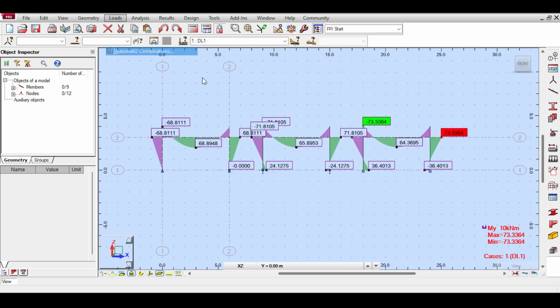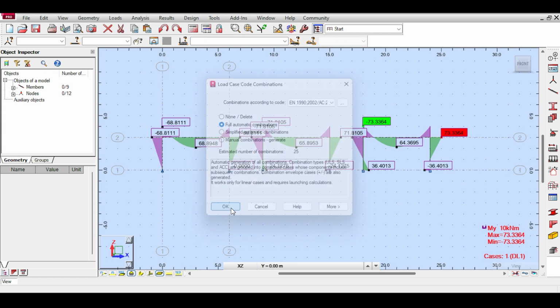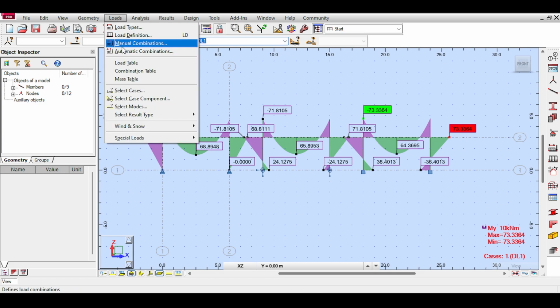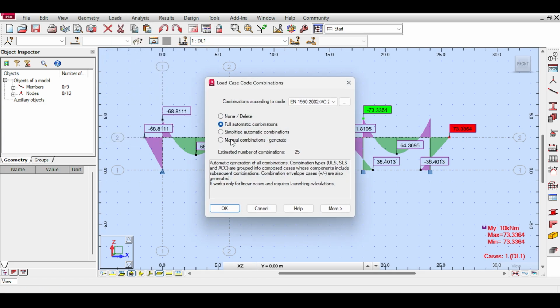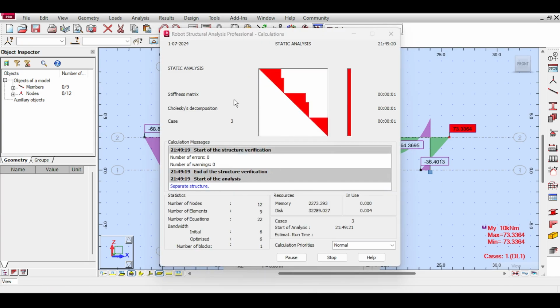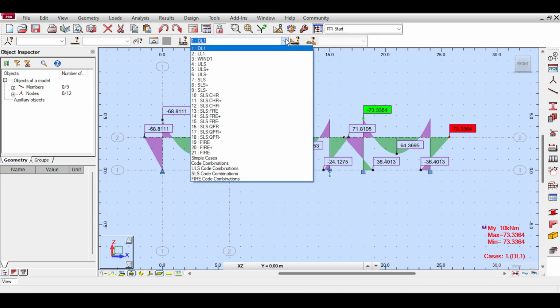So I'll go to loads, automatic combinations. I'm gonna make, I don't know, simplified or full. Let's just keep it full. So it makes the combinations. Wait, what? Again, loads, automatic combinations. Okay, it doesn't do anything. Okay, maybe I should run the analysis. That's new, it usually does it automatically. Let's take a look. Oh yeah, there we go. You needed to run the analysis.